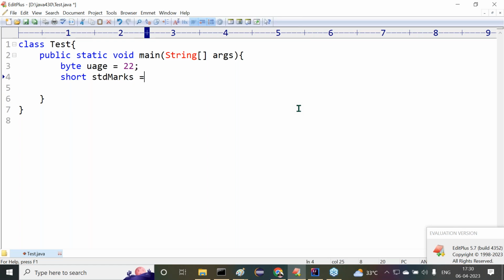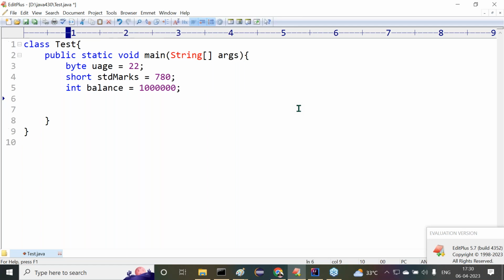Of course, I can take the student marks, overall marks, out of what we are able to specify there, 780 out of this 1000, for example. Next one is int, what we want to provide there, bank balance, for example. Then I'm going to provide some value here, say some number of zeros. Yes, sir. Got it or not?